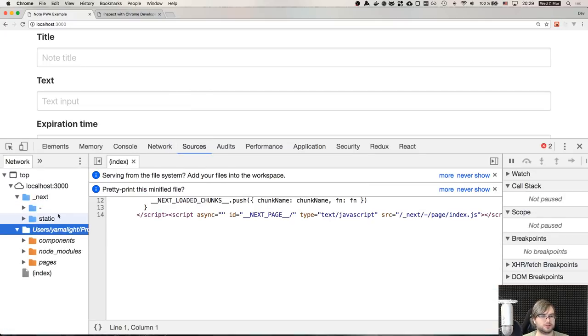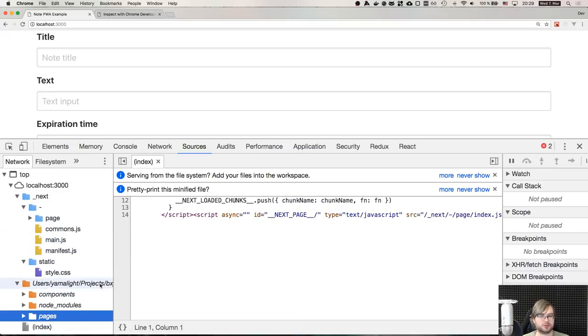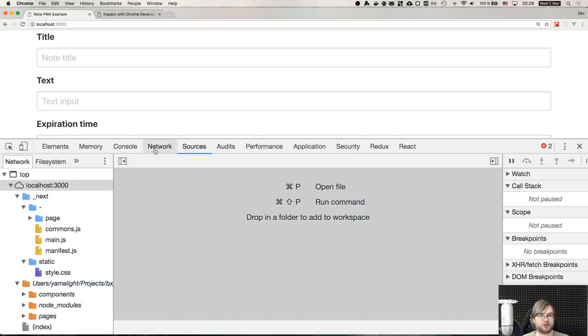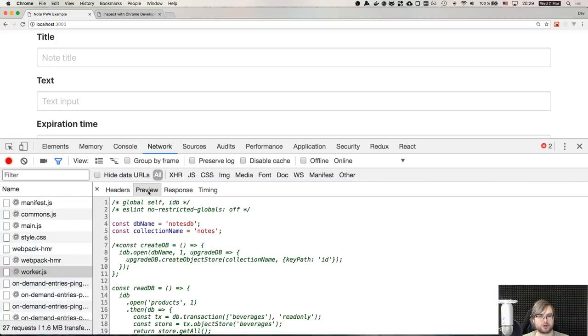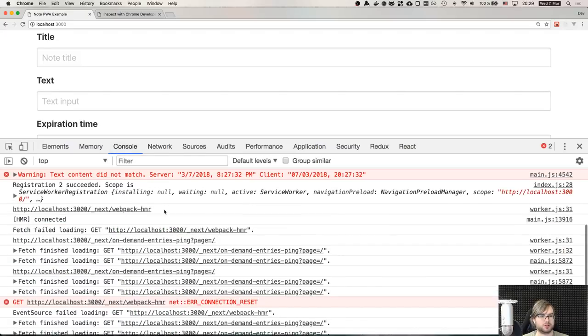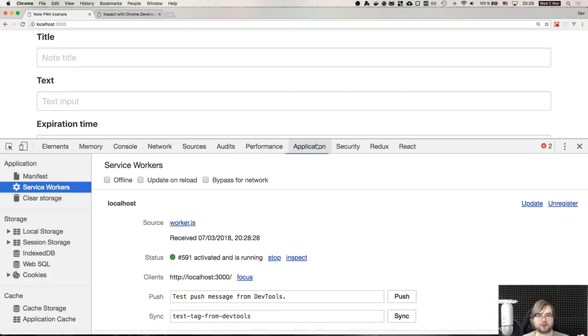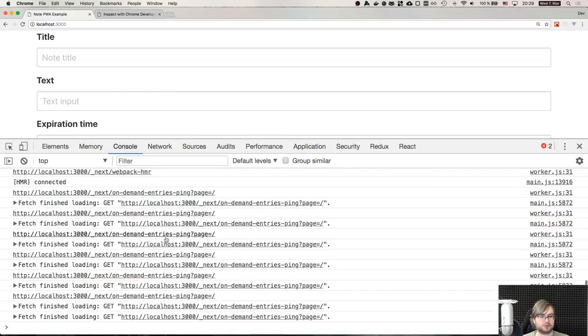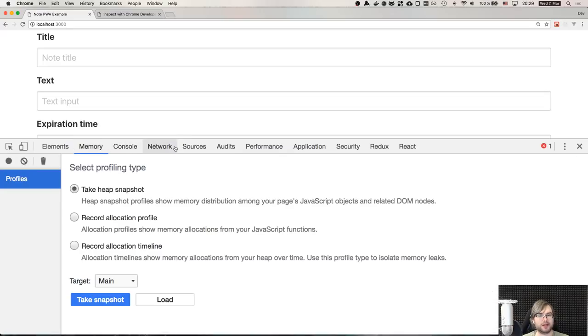Next. Style, pages, components, worker.js. It's not even here anymore, I guess. There you go, there's our worker. That looks like the correct one. Okay. Is it not even activated anymore? Here's the question. Not even in the console anymore. Update. I am so confused right now.